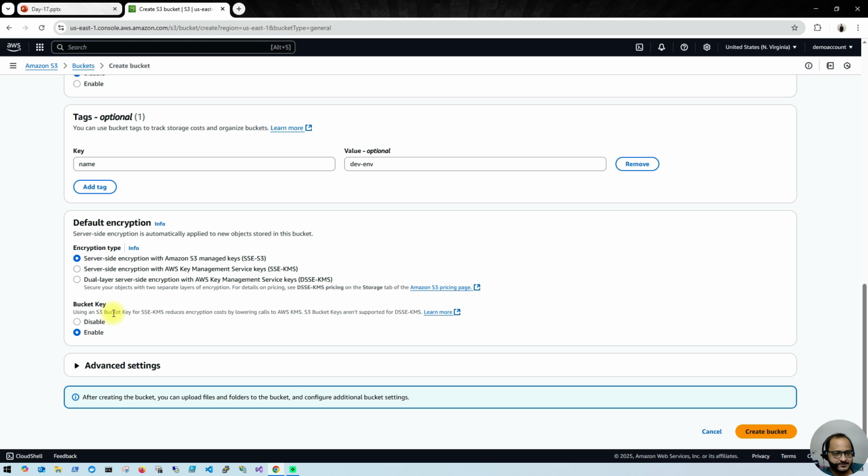Then we have a bucket key. So using an S3 bucket key for SSE-KMS. This option is basically applicable for these two encryption types. So let me disable it because we don't need it for this demo.